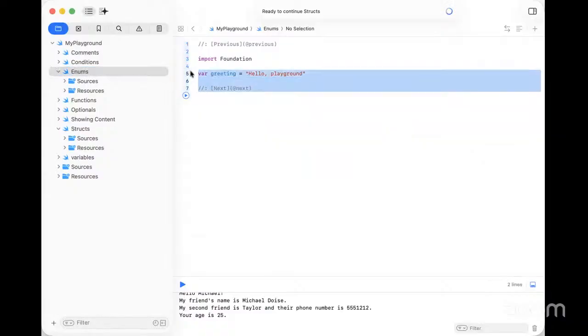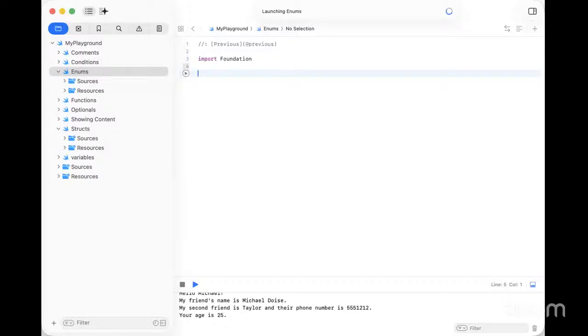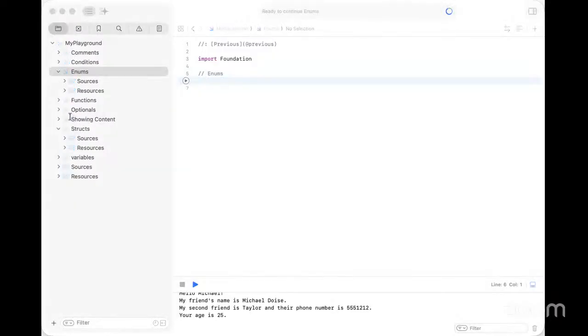Okay, so enums are used for presenting a set of choices. They're short for enumerations. They allow us to create choices that are easier to use for error checking. So you could think of them as a list of options.